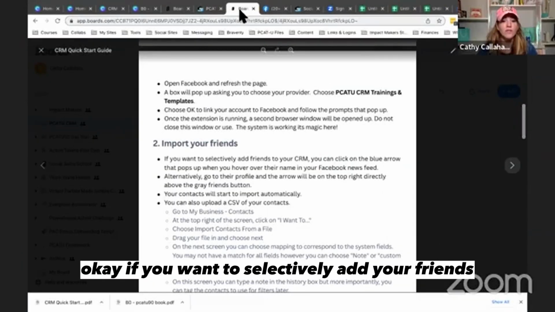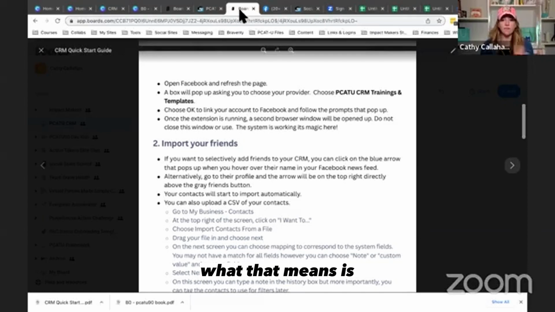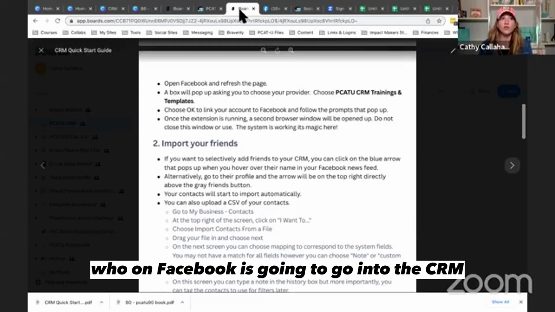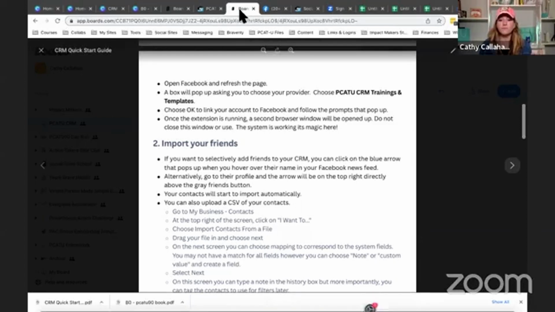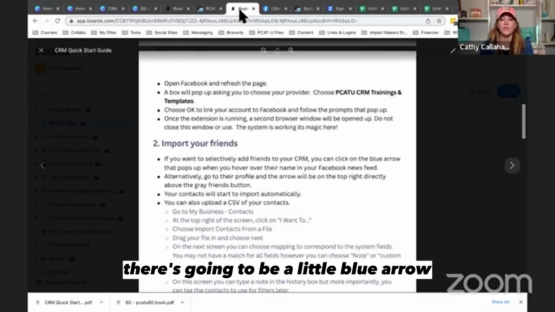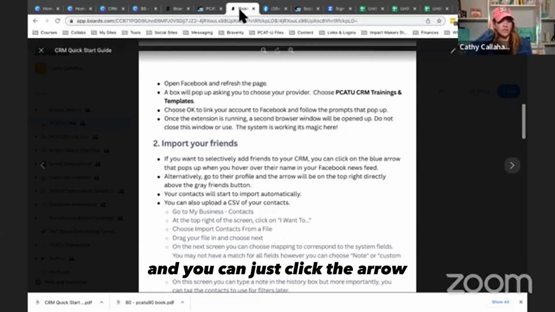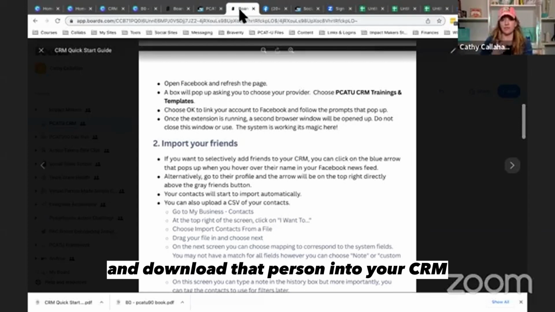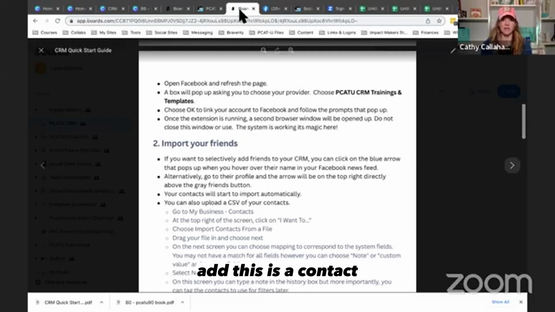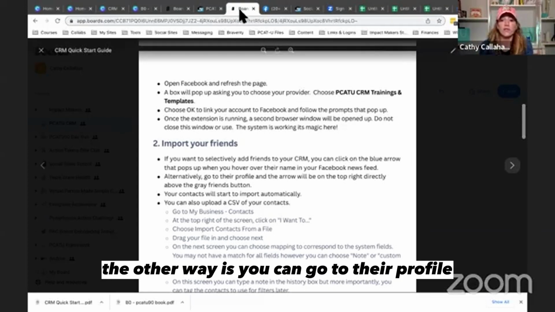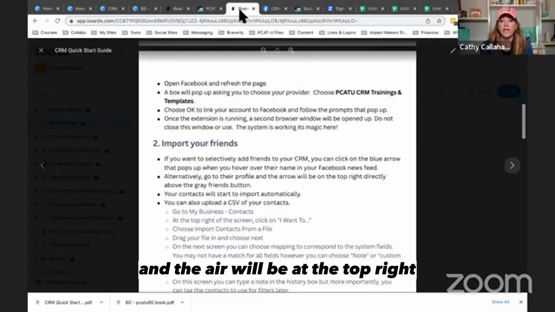Okay. If you want to selectively add your friends, what that means is if you want to choose who on Facebook is going to go into the CRM, and this is what Rosalind's been doing, there's going to be a little blue arrow when you hover over their name in the news feed, and you can just click the arrow and download that person into your CRM. Like say, hey, add this as a contact. The other way is you can go to their profile and the arrow will be at the top right directly above the gray friends button, okay?